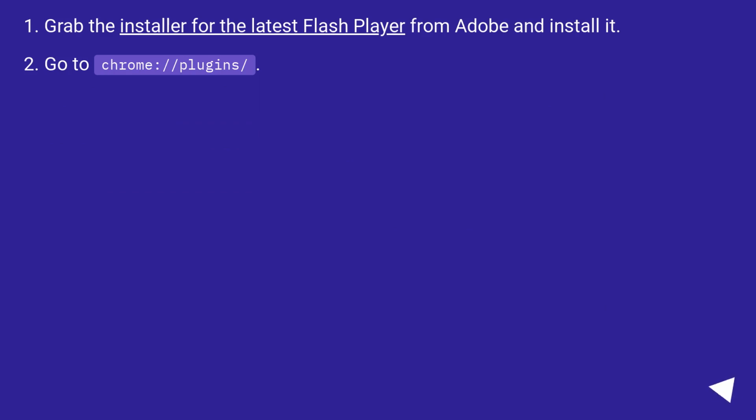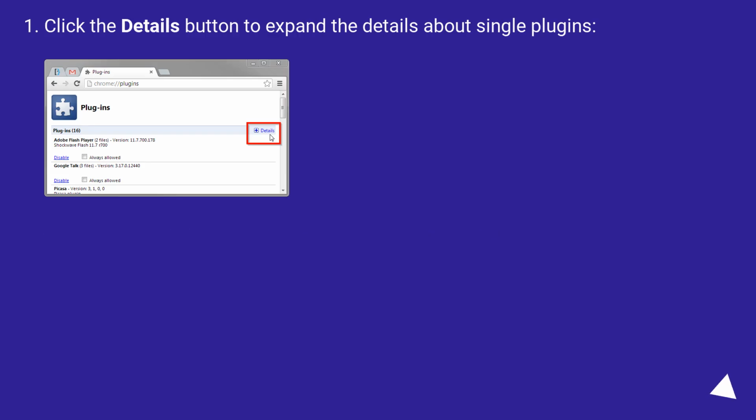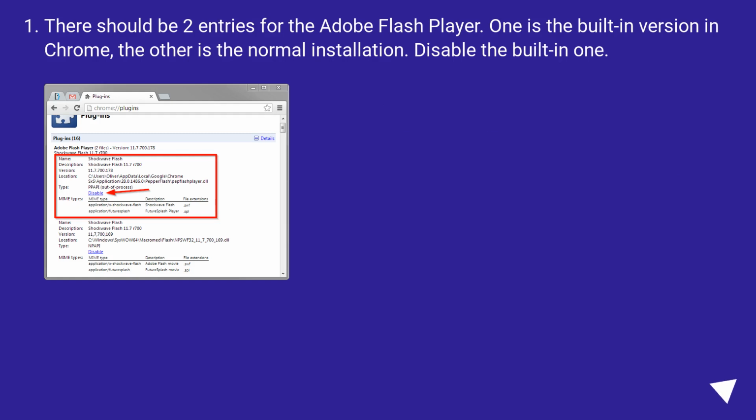Grab the installer for the latest Flash player from Adobe and install it. Go to Chrome //plugins/. Click the Details button to expand the details about single plugins. There should be 2 entries for the Adobe Flash Player. One is the built-in version in Chrome, the other is the normal installation. Disable the built-in one.